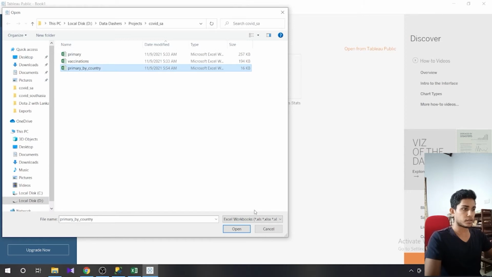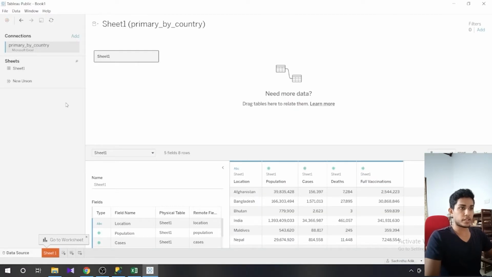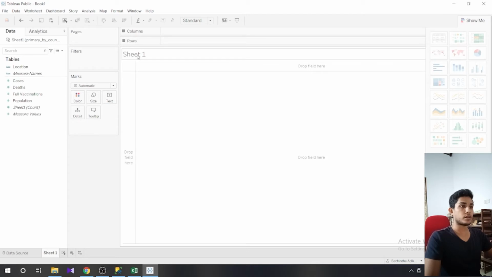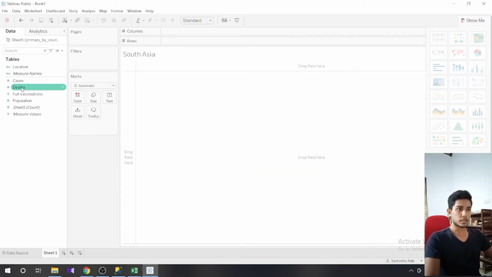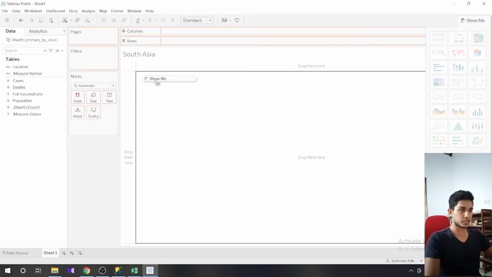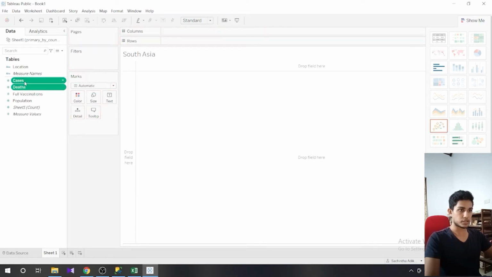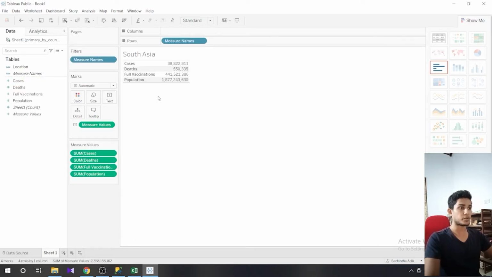First we'll take primary by country. Right, so we're going to create our first sheet from that. So first I would like to take like an aggregate value, like an overview of entire South Asia, right? I think that'll be very neat to keep like in the corner of the dashboard somewhere anchored. So we'll name this South Asia. And we will have the total cases, total deaths, full vaccinations, and the population in a table over here.